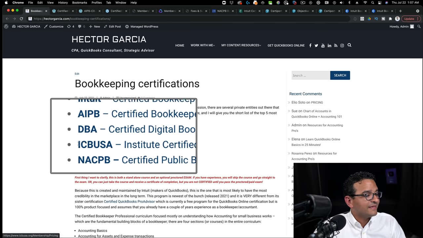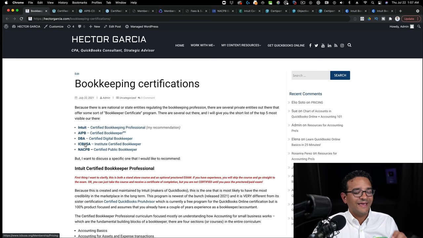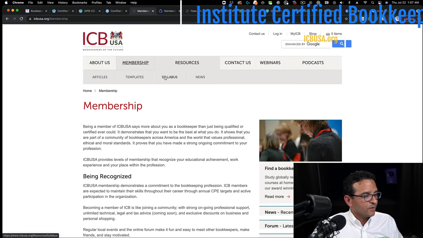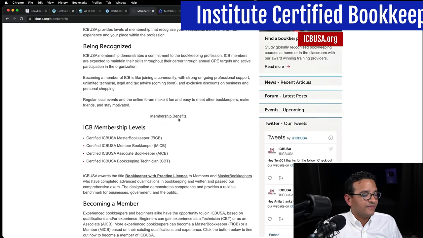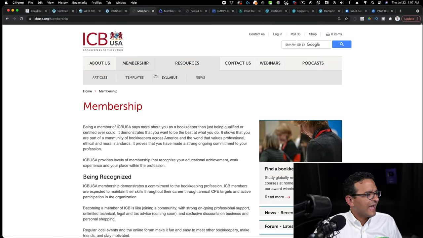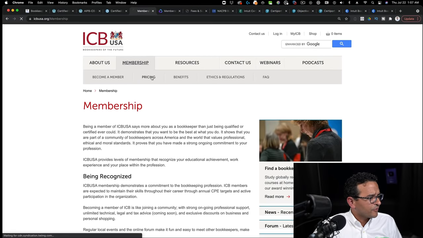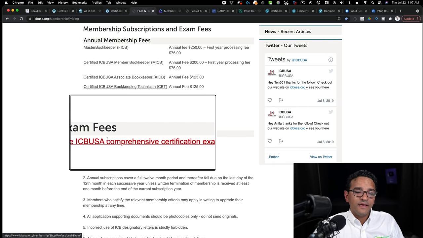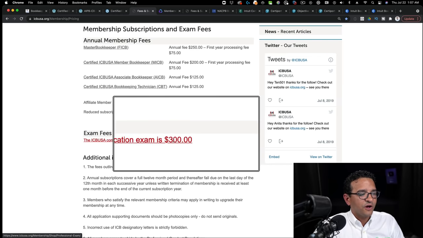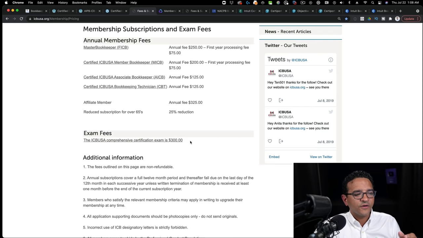The fourth one on my list is ICBUSA, the Institute of Certified Bookkeepers. So if you go to their website, which is right here, icbusa.org, you will see that there are some membership programs. And if you actually click on pricing, you will see that in order to get access to the certification exam, that is $300. Now, it's unclear to me whether or not you have to be an annual member in order to take the exam. I don't know. You would have to find out on your own.